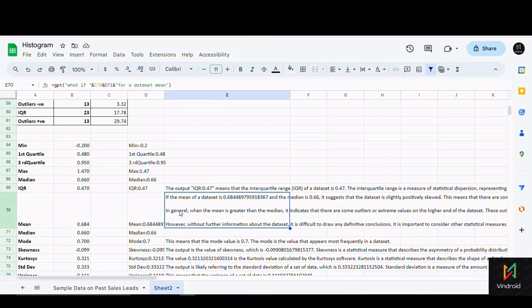So here just an understanding. Here the question is changed or altered a little bit. What I'm asking is what if D70 and D71 for a data set mean?